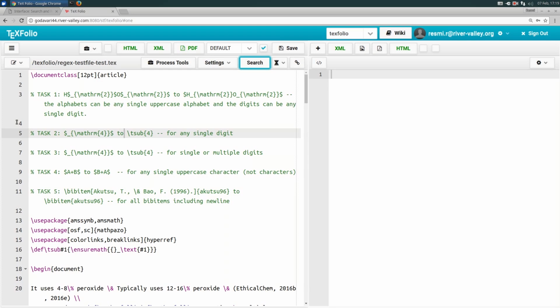Now we can reset and move on to the next task. As you can see, the next task is to search for the pattern with a mathrm command and replace it with an expression with tsub command.